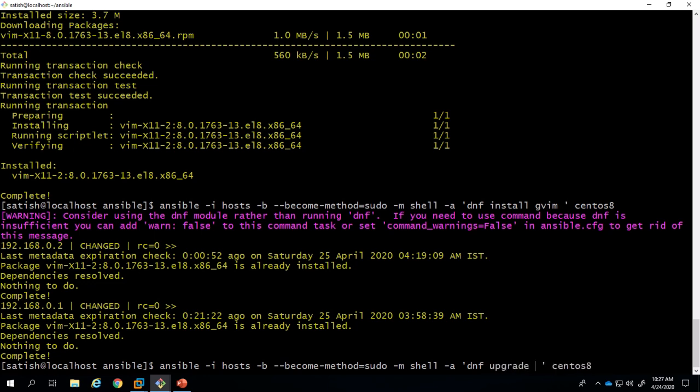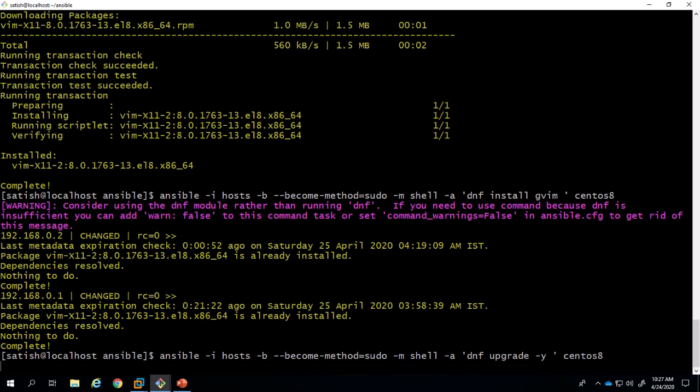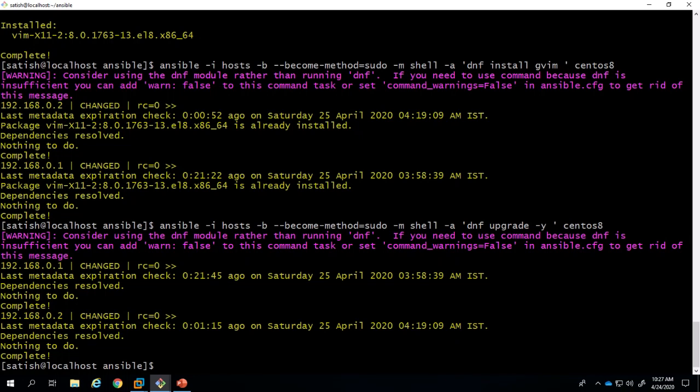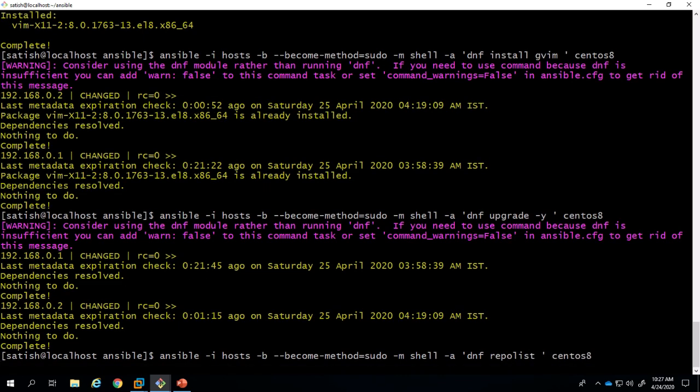Now I am going to upgrade these two CentOS 8 machines. Yeah, it's upgraded now. These two CentOS 8 machines are up to date. This way we can make Ubuntu, CentOS or any other machines up to date, with packages up to date.